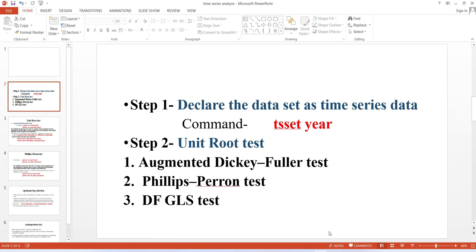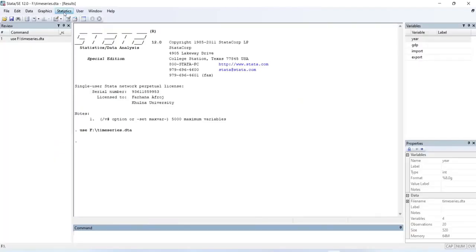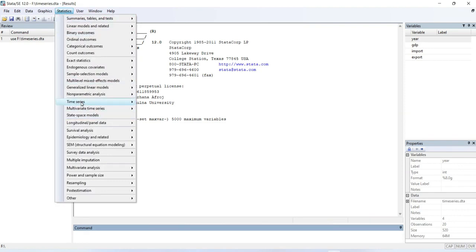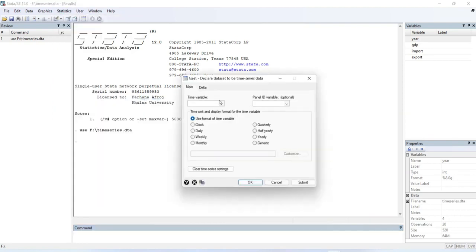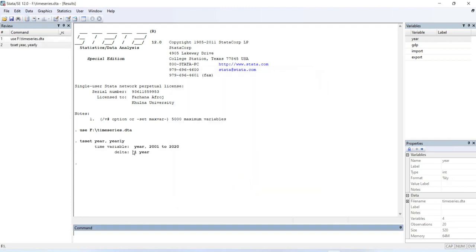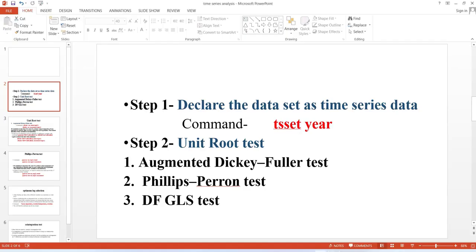To declare the data set as time series, we need to go to Statistics, then Time series, Setup and utilities, Declare data set to be time series data. Then you have to select the time variable. Here my time variable is year, and you need to select whether your data are yearly data or daily data. As my data set is yearly, I will select that and click OK. So the data set has been declared as time series data. The first step is done.